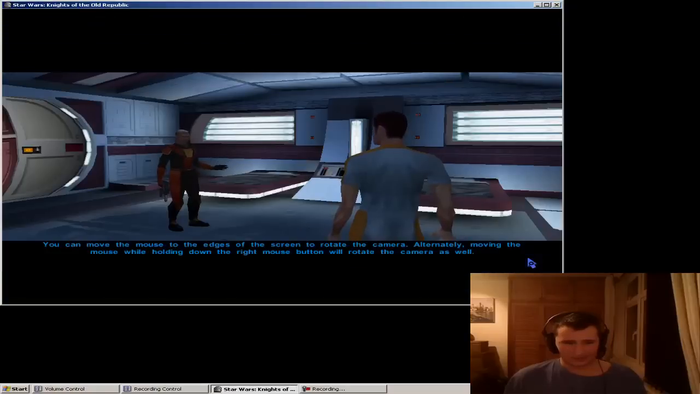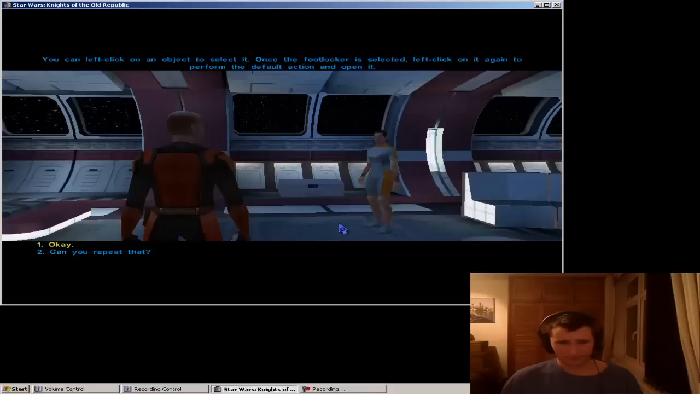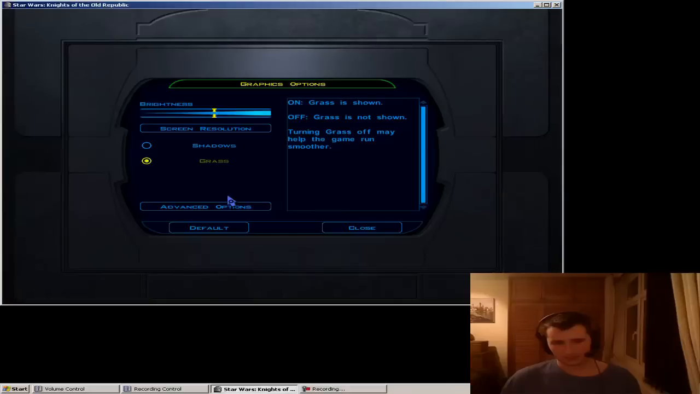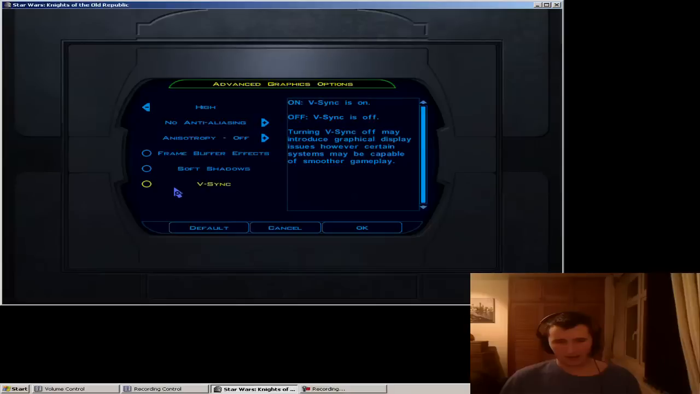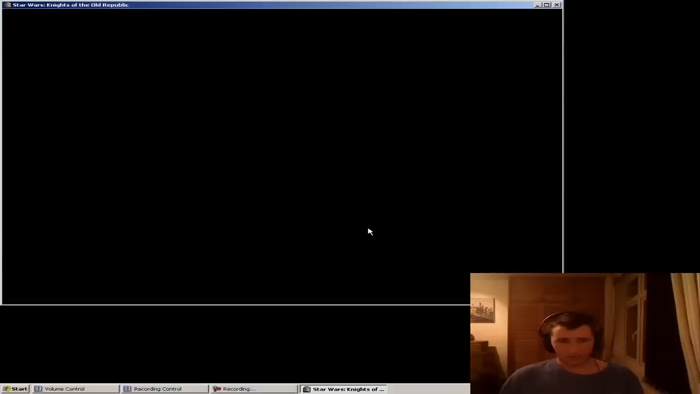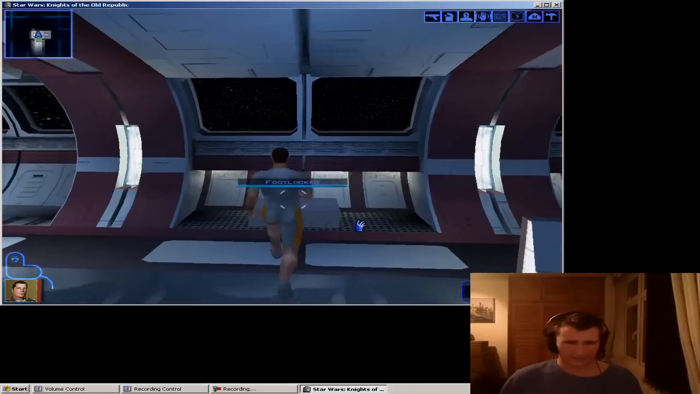Move the mouse to the edges of the screen to rotate. Yes, the camera, I know. Alternately, moving the mouse while holding down the right mouse button will rotate the camera as well. To move towards the footlocker... Okay. Okay. You're joking. I've got no AA. I don't get it. That was weird. It shouldn't be lagging.